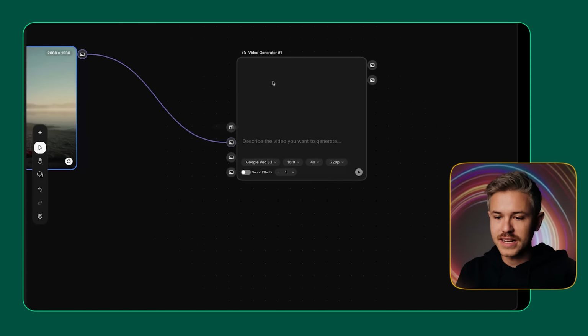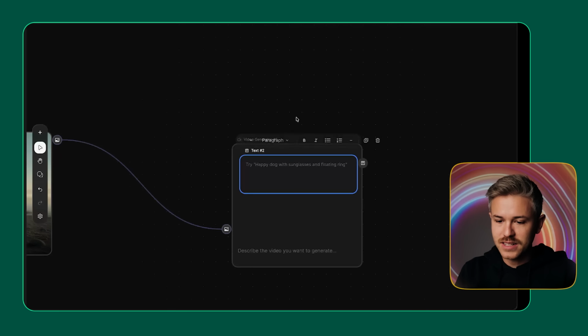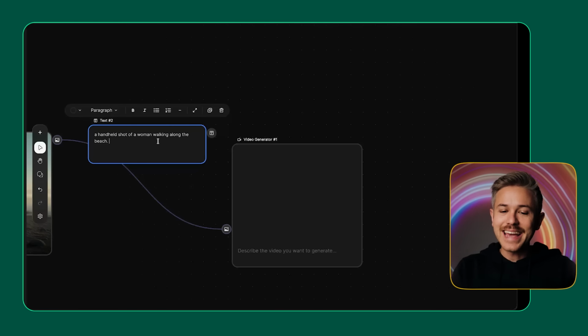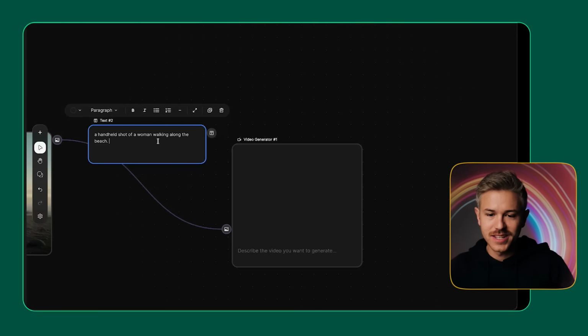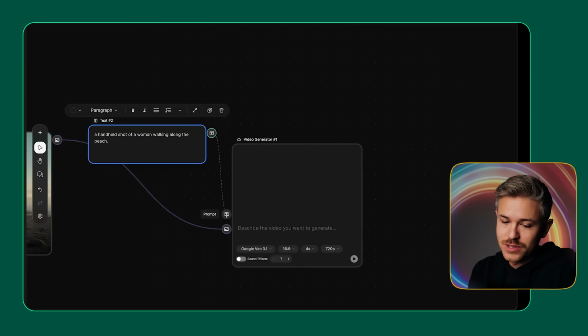Now for our text prompt, what we're going to do is we are going to create a new text node. Let's drag it over here, and this will be our video prompt. So we'll say a handheld shot of a woman walking along the beach. We'll grab our text output and connect it to the text input.